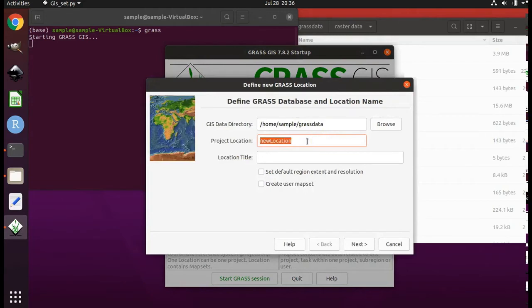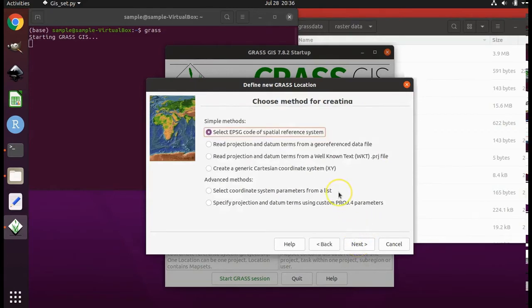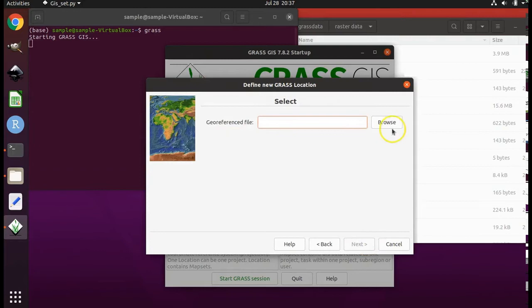Picking up from that last tutorial on projections and transformations, this GRASS location is the 8th one, so I'm going to call it Projection 8. Click on Next. We need to define the projection, ellipsoid, and datum of this GRASS location. We're going to do that by reading the information from a georeferenced data file. Click Next. Click Browse.